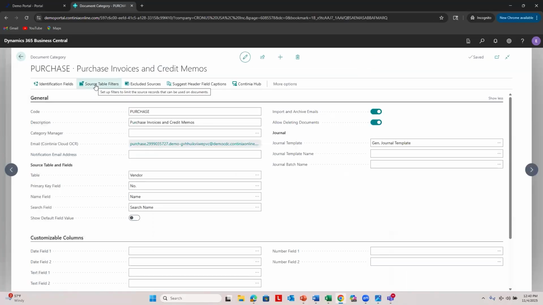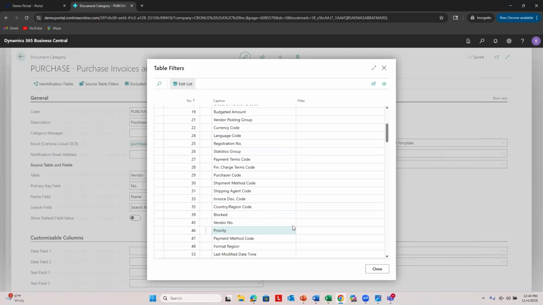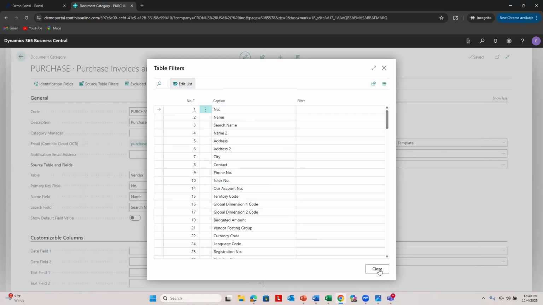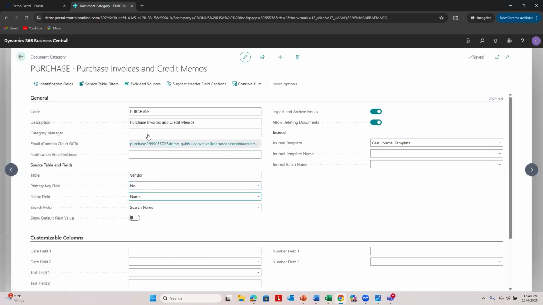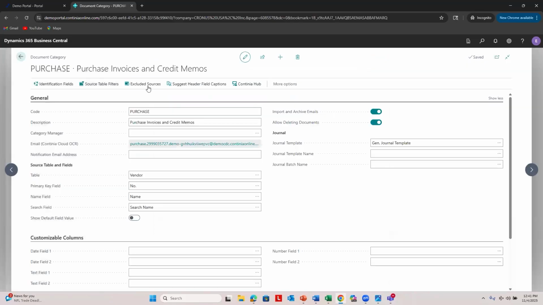But we know that we can filter the source table. So we're filtering the vendor list by the vendor table if there's certain vendors that you don't want to process on. If there's a particular filter that you can implement to filter that source table list, or you can exclude vendors from being selected in Continia. So if there's any internal vendors or any blocked vendors that you don't want to use Continia with, you can add them to the excluded sources list. That means we're excluding this vendor from being selected or creating a template.